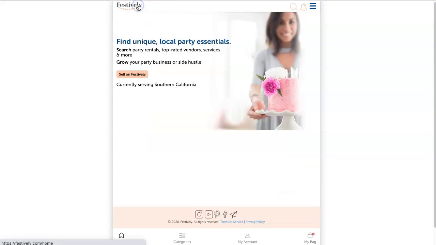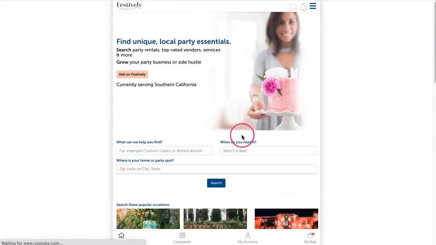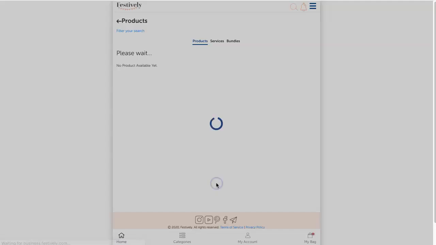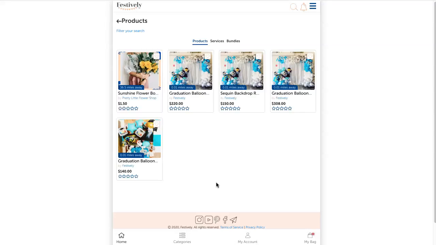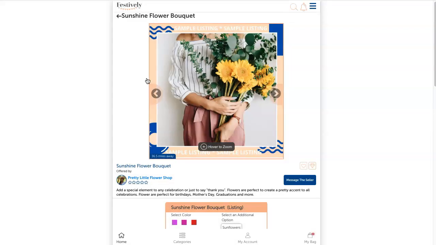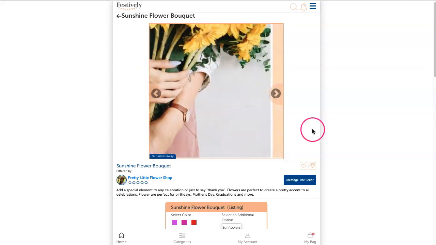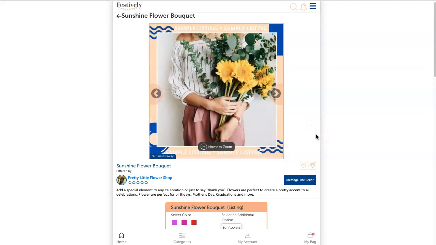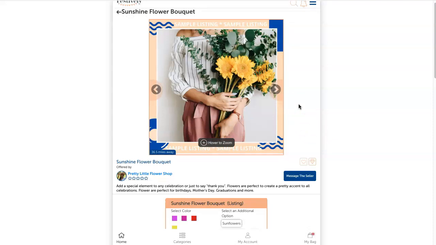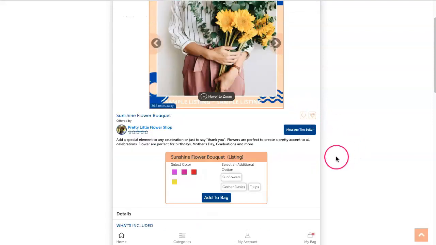Now let's go ahead and look for an item that's for sale. So I'm going to go back to my graduation example. And I know that these flowers are for sale. You can't rent flowers unless they're fake flowers, which sometimes you can rent those. Those are wonderful as well. But I want to actually purchase this bouquet for my graduation party.